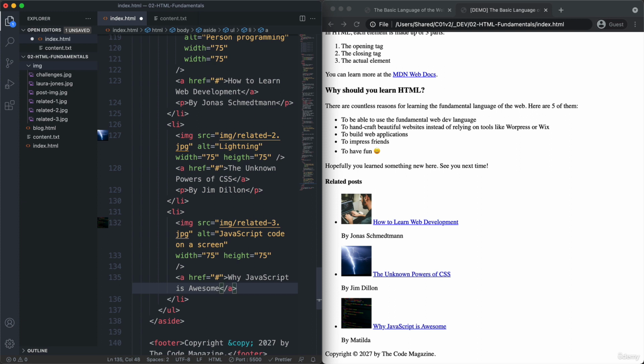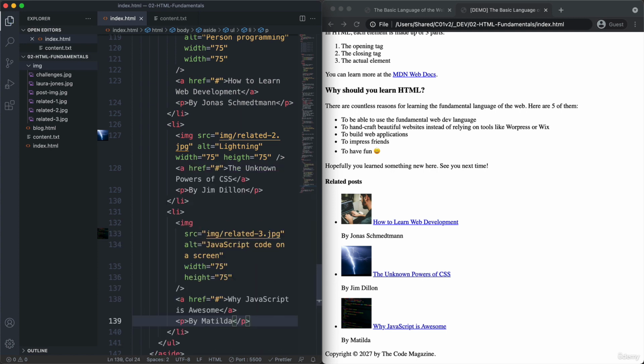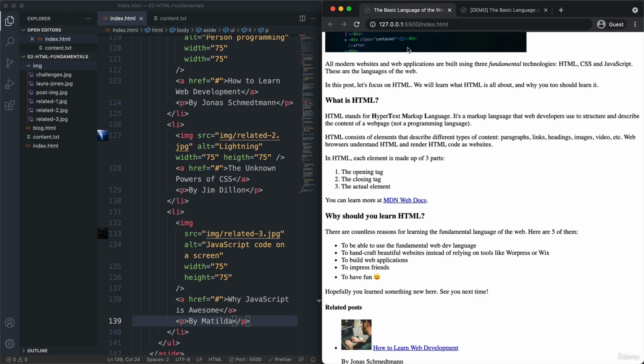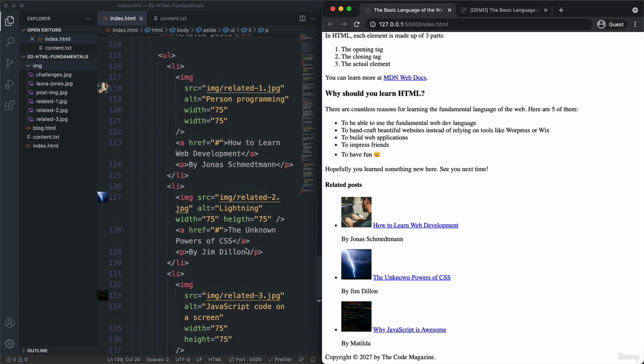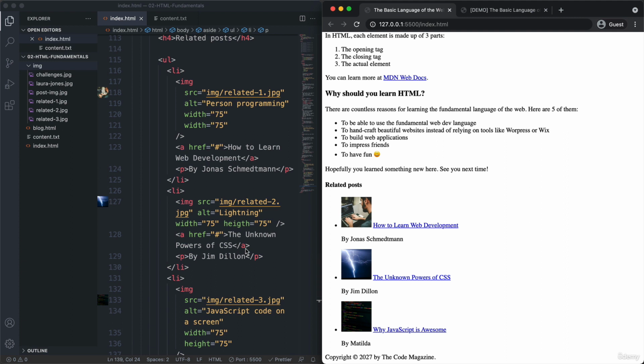So finally, the paragraph. Give it a save. And beautiful. So this looks just like in our demo. And we have now all this content that we want to display here nicely marked up in a very logical way. So you might be wondering why we used a list here in this case.